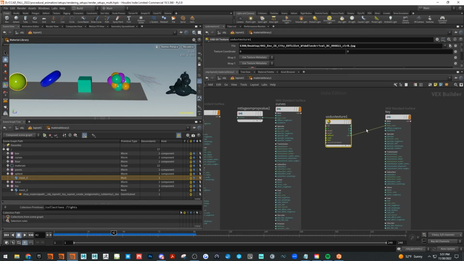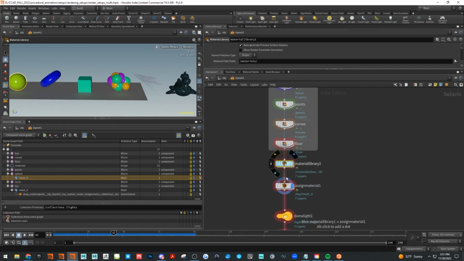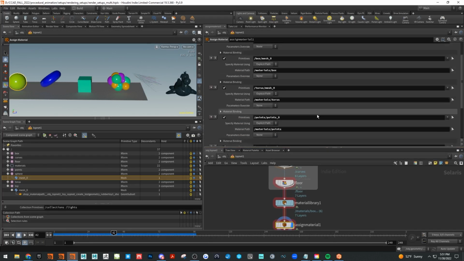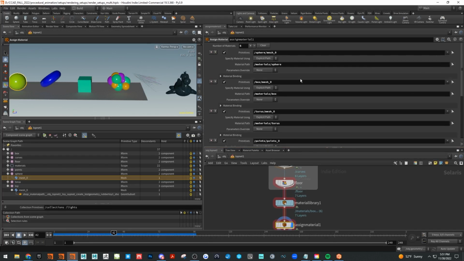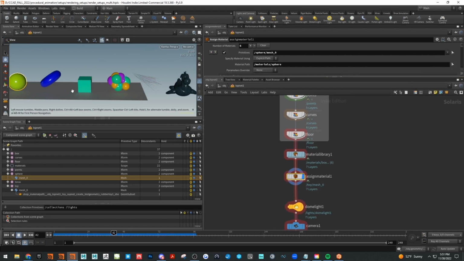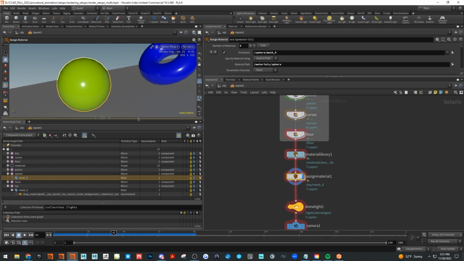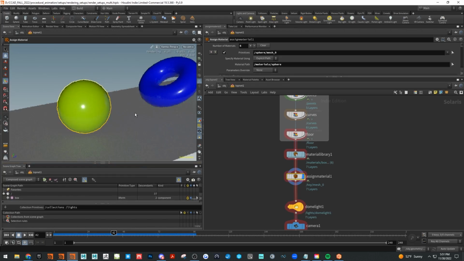So that's how we can get all of these materials. If we go back up to our LopNet, you can see we've got this assigned material. We've got a bunch of these already assigned for us, so we are good to go. Let's jump into a couple of these materials and see what we can do. Drag this down, get it out of our way.